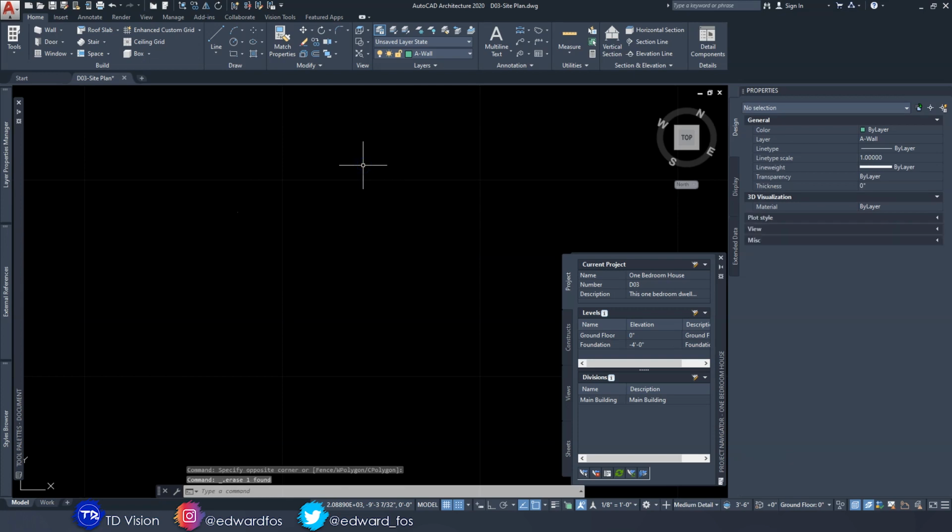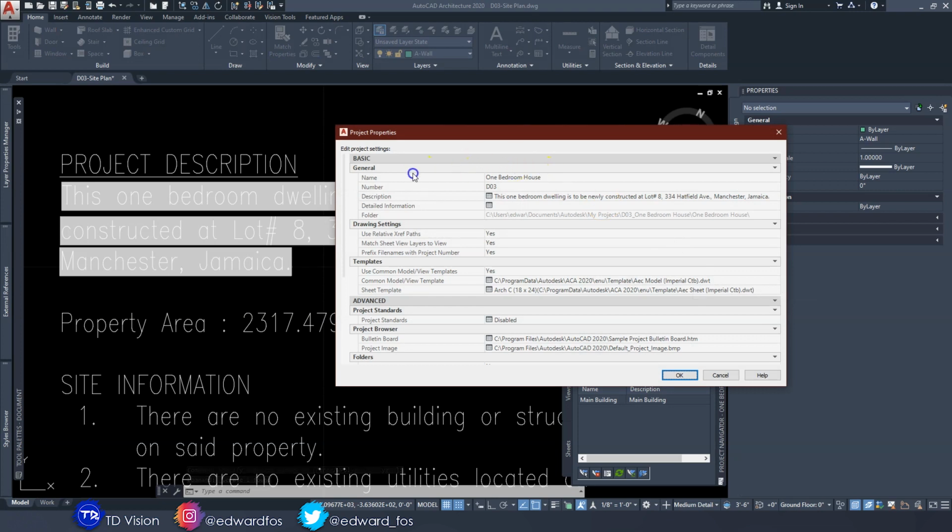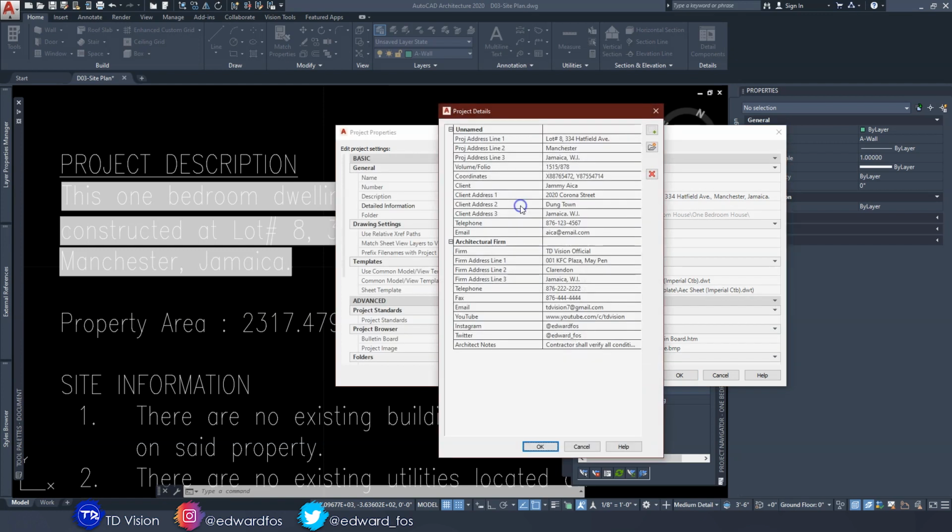Now that is important because when we go back into the settings here and we go down a little bit further where it says detailed information, when I click on this, you will notice that I have a lot of other information in here, and we're going to need to be able to pull these out into our title block.